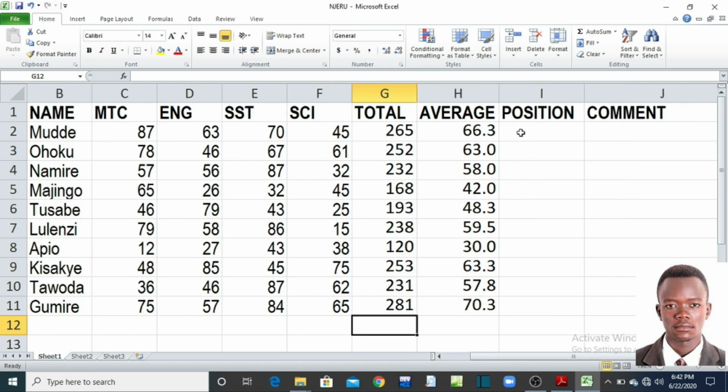What next? We are supposed to get the position of these learners. Most schools in Uganda, when they want to rank learners in class, they want to assign them a position. What they do is they look at the highest total scored here. The person who has the highest mark qualifies for position number 1, and the one with the lowest total gets the last position. For this case, we have how many learners? We have 1, 2, 3, 4, 5, 6, 7, 8, 9, 10 learners. So there will be number 1 and number 10.